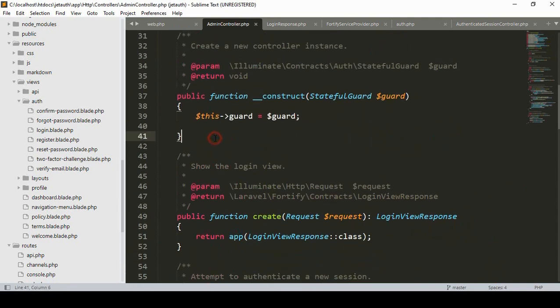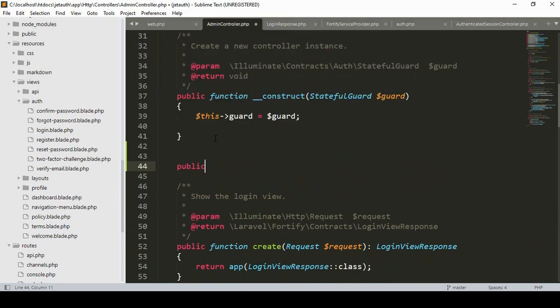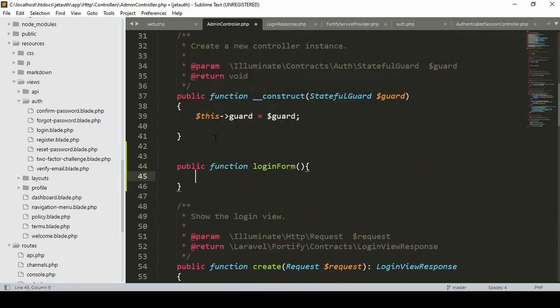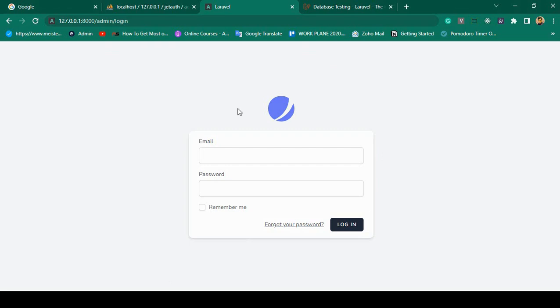Okay, after this guard here I want to create another new function that will be a public function, and our method name will be logging form. So into the logging form, what exactly do you have to do? I simply want to access the same logging page.